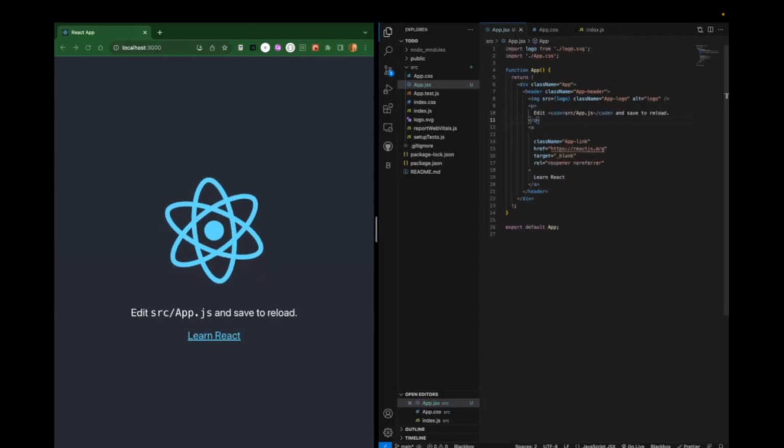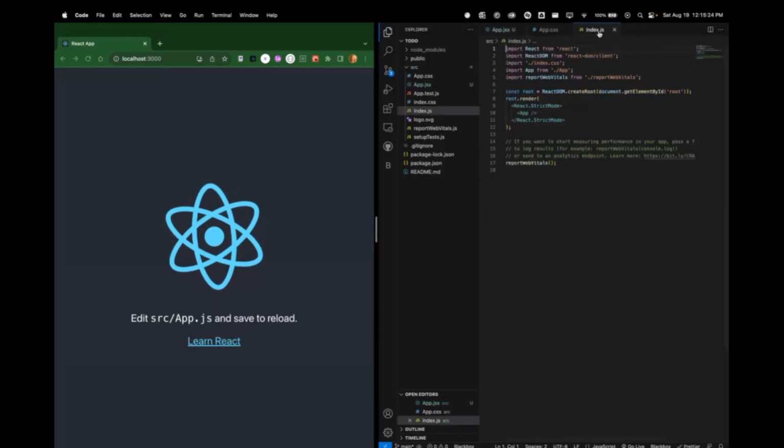Whereas if you just had it in your JS file, you wouldn't be able to do that, and you'd have to manually type out everything, which is not my favorite thing to do at all. Now, the next thing we're going to do is go into our index.js file.